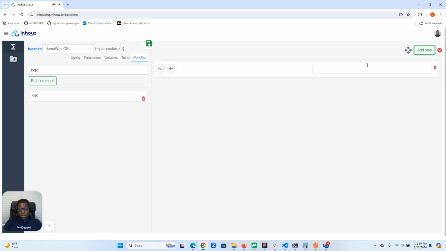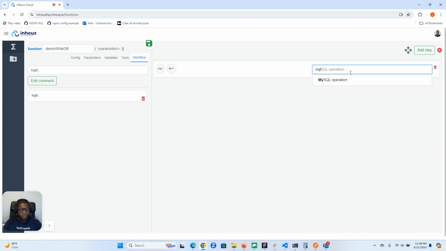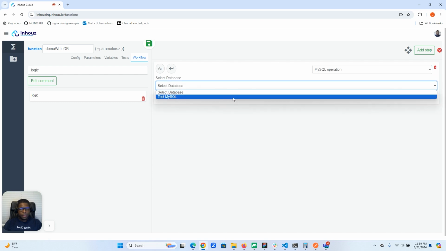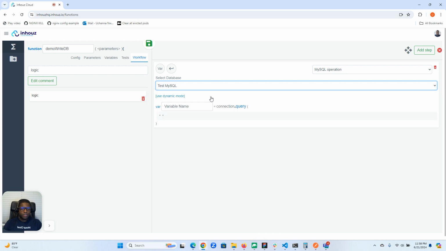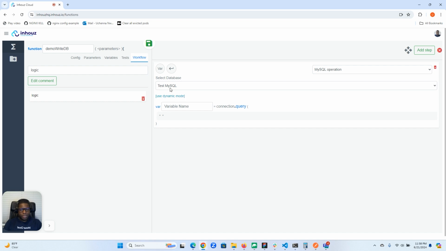So like I said before, previously, I was going to just show you quickly what a SQL would look like. So if I were to just look for a MySQL, I can see MySQL operation. I have only one MySQL database, so I can select that database. I can basically use dynamic mode to select my database, where I can basically pass in a variable, right? Some dynamic logic to set the database, or I could just keep it static like it was and just use my test MySQL database.